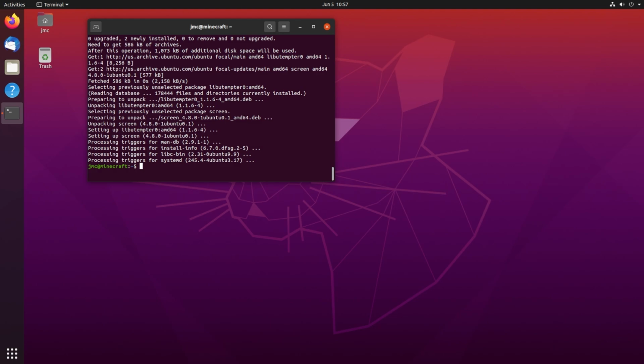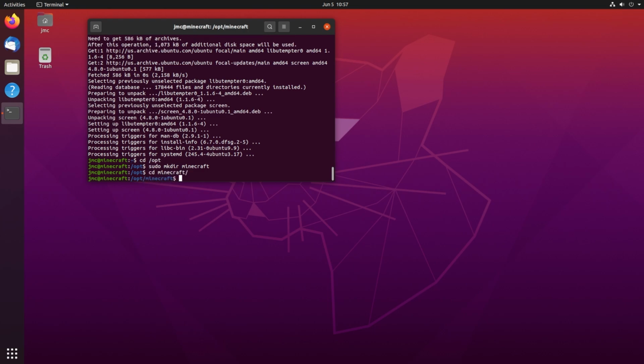Okay, now that that's done, what we're going to do is we're going to make a folder for the Minecraft server to go into. We're going to create it into the opt directory within the Linux file system. We're going to type this command to make our folder called Minecraft, and then we're going to go into the folder by typing cd Minecraft, which is change directory.